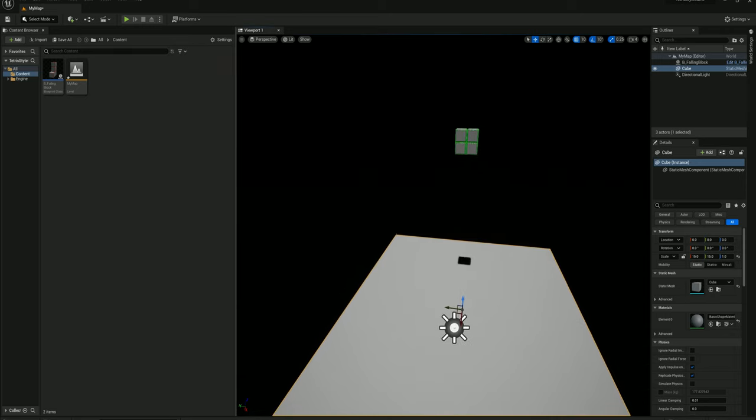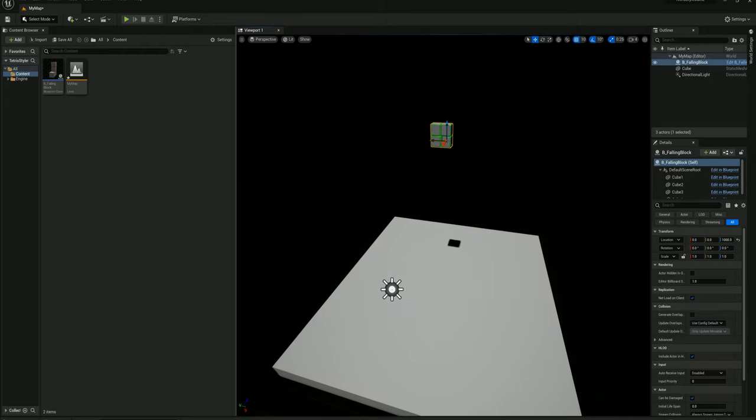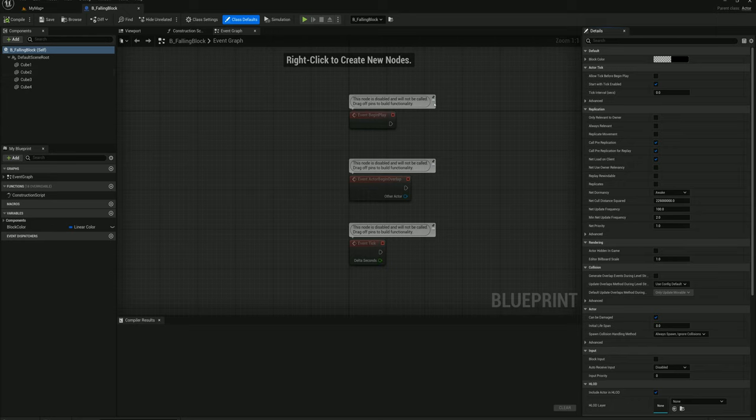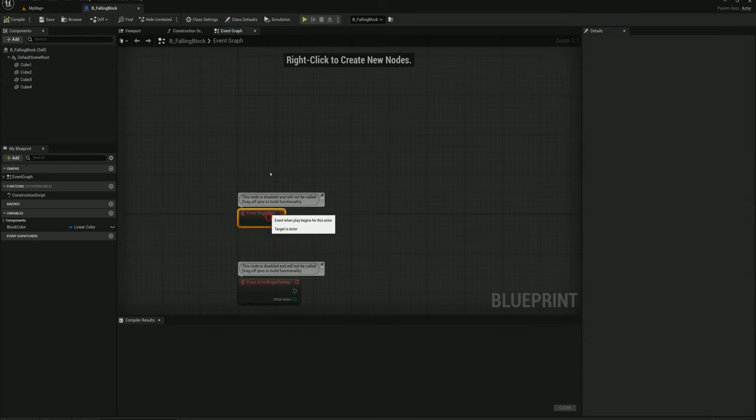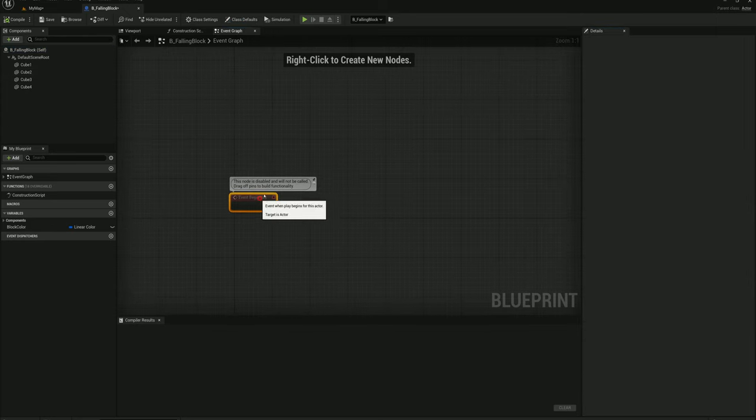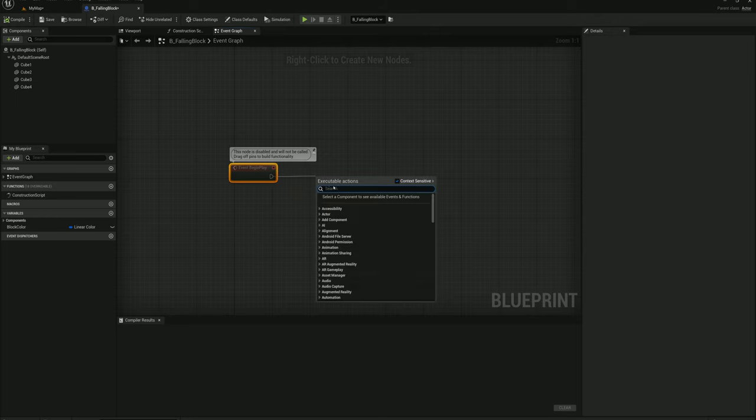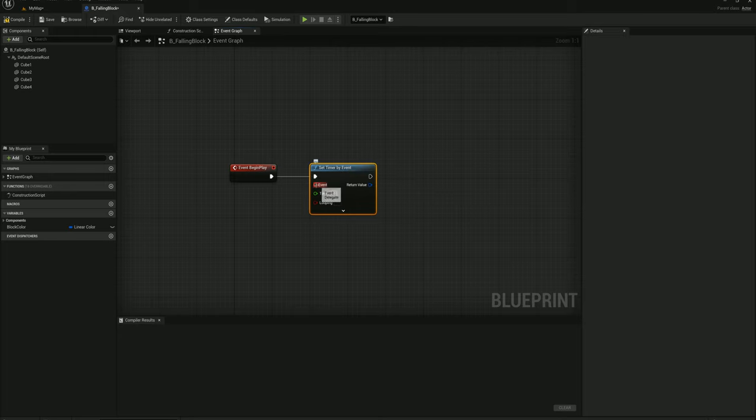So now I'll introduce our functionality for the blocks to start falling. So I'm going to open up the falling block actor, and I'm going to use the begin play node. I'm just going to drag this up a bit. And we'll drag off of here and say set timer by event. And the event here, I'm going to drag back, say custom event, call it drop block.